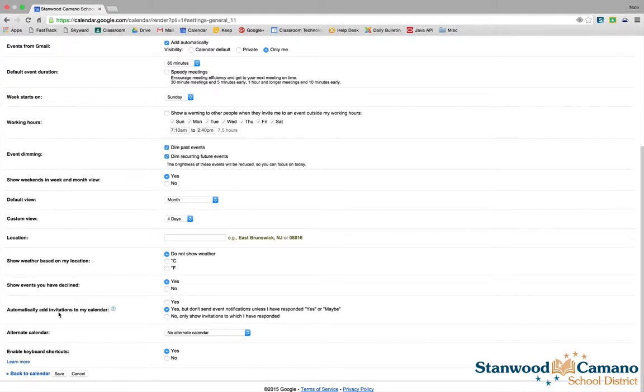Another one is automatically add invitations to my calendar. And so that's another one I would choose yes on, but this option in the middle says yes, but don't send event notifications unless I've responded yes or maybe. So when you get an invitation to an event, it shows up on your calendar, and then you have the option to click yes, I'll be attending, or maybe, or no. And so with this one here, you're not going to get little pop-ups saying, hey, you've got this meeting coming up, unless you've clicked yes or maybe to attend. So these two in combination can be useful.